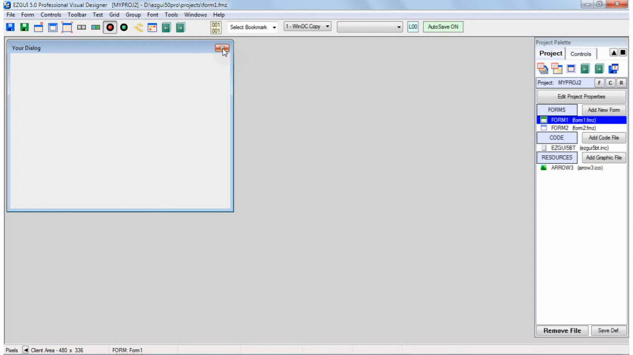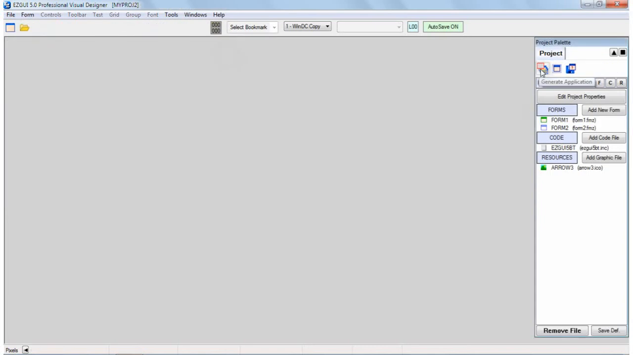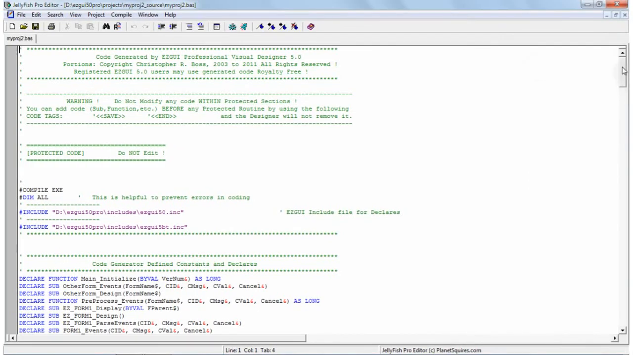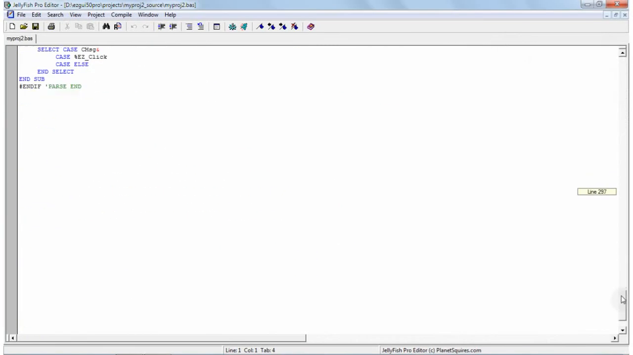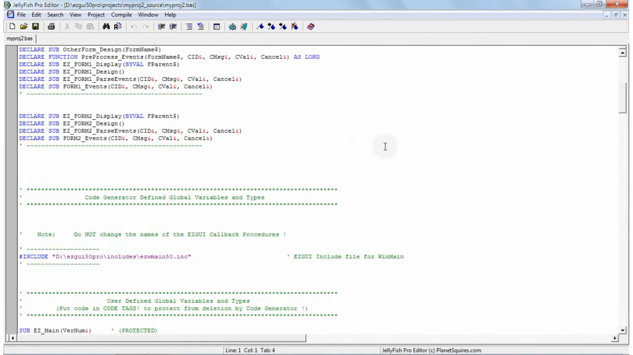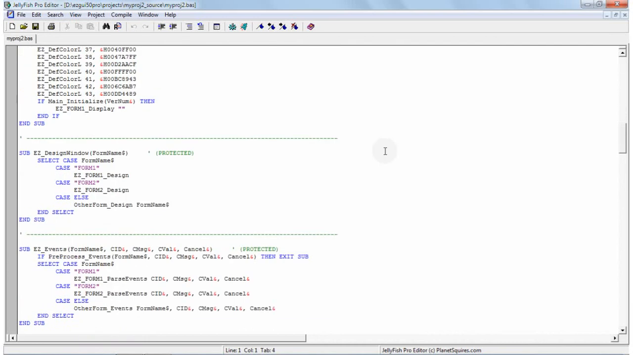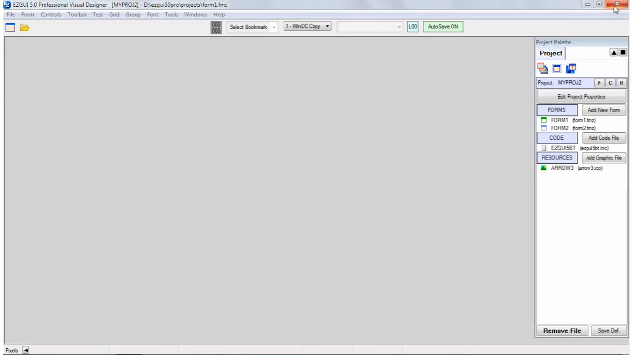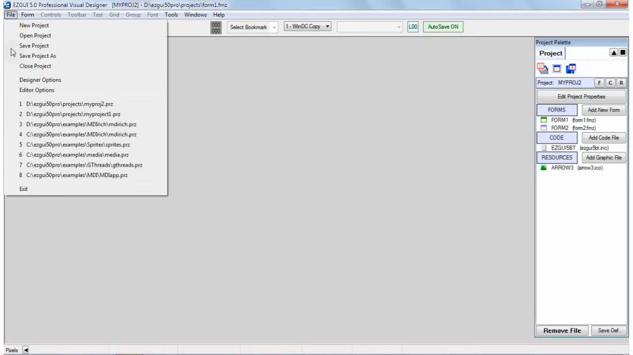To see how that works, we'll just close a form here. On the project palette window, we'll click the Generate Application icon, and automatically we generate source code for our project, and we're in the Jellyfish code editor. And you can add code in certain sections of it that is for your events, for your forms, and your controls. And when you close that out, you're back in the designer. Back to the File menu.